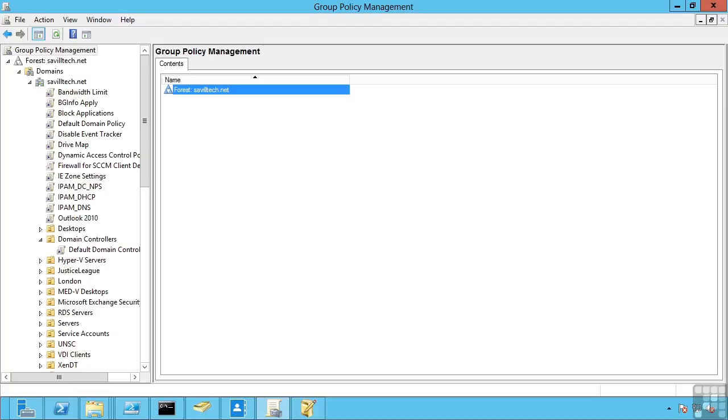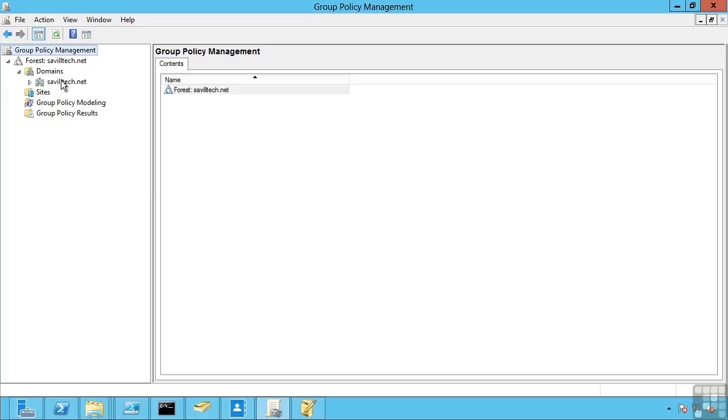This lesson covers the two primary tools you're going to use to manage and edit group policy. The Group Policy Management Console is the primary interface you'll use to manage group policy. Firing up the console will show you the Active Directory forest and all the contained domains. So in my example, I just have a single domain. It also shows me the sites available.